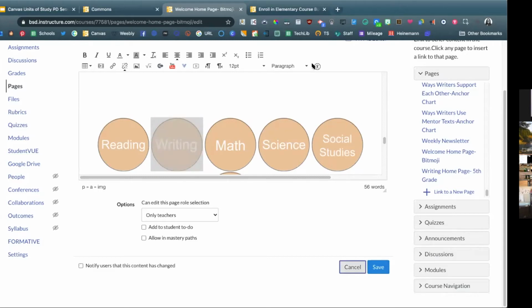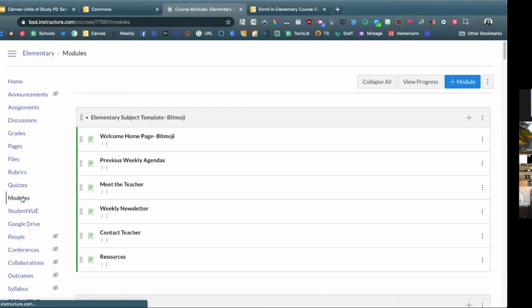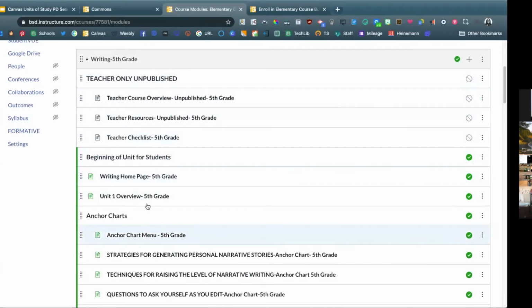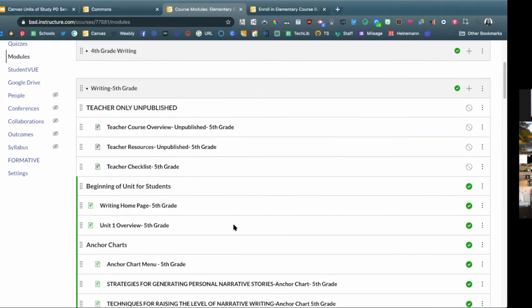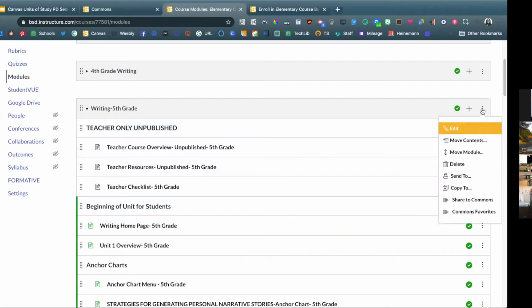So we'll show how to do that really quickly. Yep. So let's say I'm in my sandbox. I've changed my unit here, this module. I've deleted things. I've updated things. So what I would do is go to the module, to the writing unit, and I would say send to, am I right? Is it send to or is it copy to, Chris? Send to would send to your friends, and copy to would copy it and send it to a course. Okay, thank you.